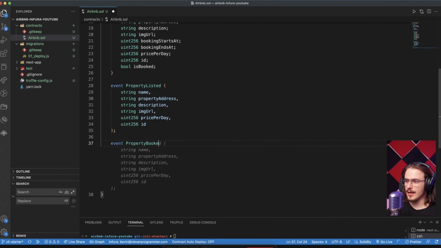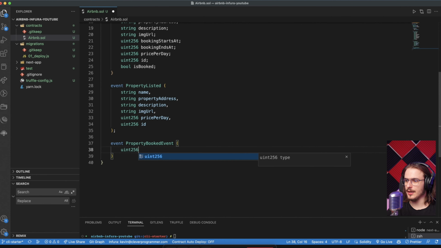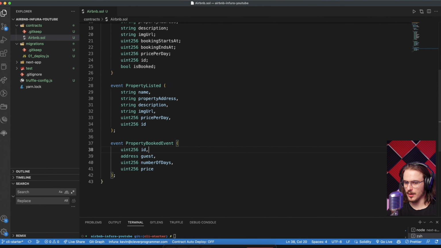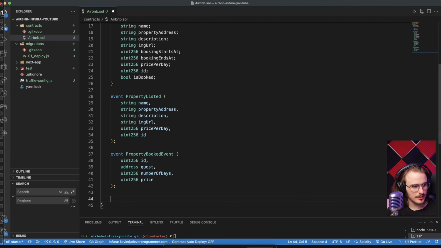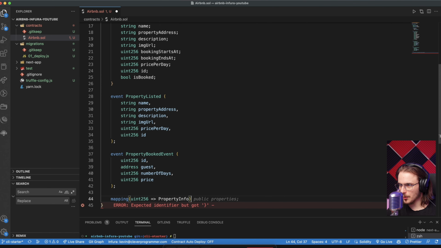And then we're going to have another event, which is going to be property booked event. And then we're going to be storing the ID, guest, number of days, price, and these properties in it. So these two are basically just console logging, but on the blockchain. So let's move on to mapping the properties. Now we're going to go ahead and create a mapping, and we're going to be mapping numbers to a property info. And this is going to be called public properties.